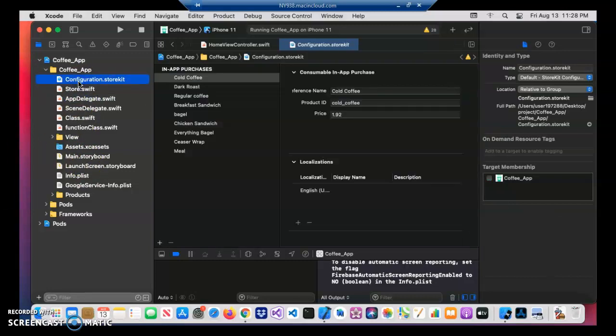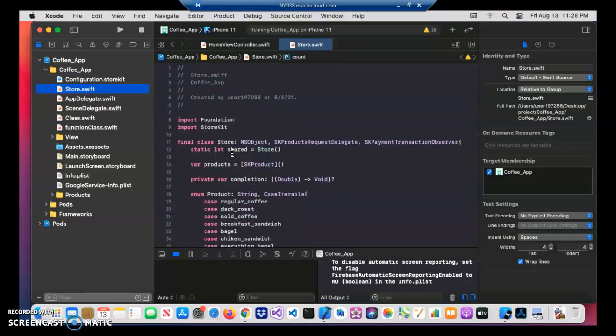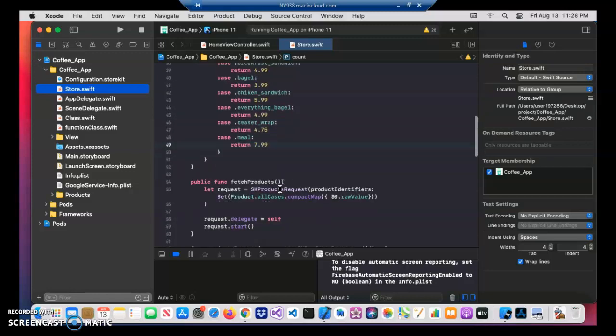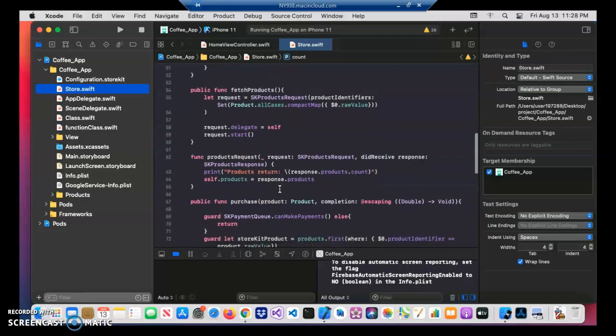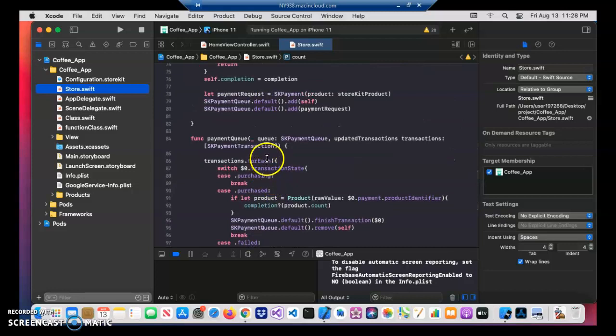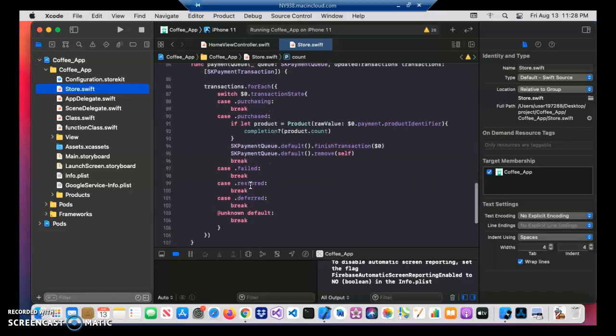I have manually added 10 items in the StoreKit itself, like the cold coffee, dark roast and everything. And I created a new Swift class in which I added the products, and I added the price of each of them. So whenever a customer purchases an order, it goes over here in the SKPaymentTransaction, and it checks all 4 switch cases: purchasing, purchase failed, restored and deferred.